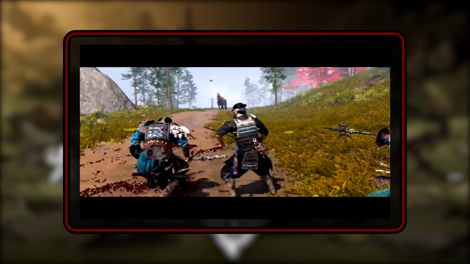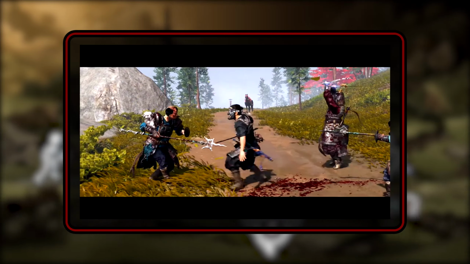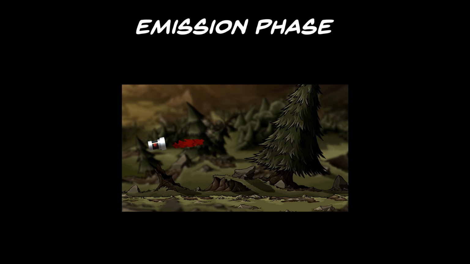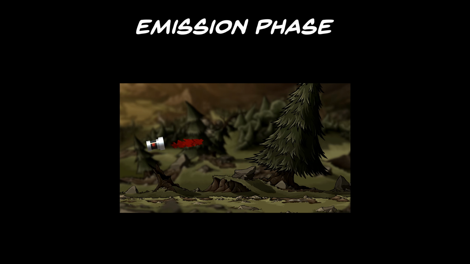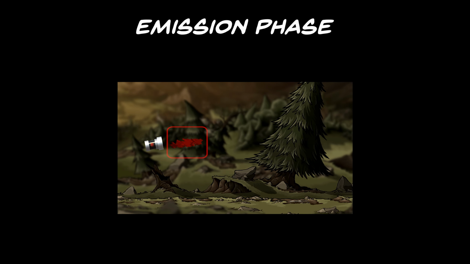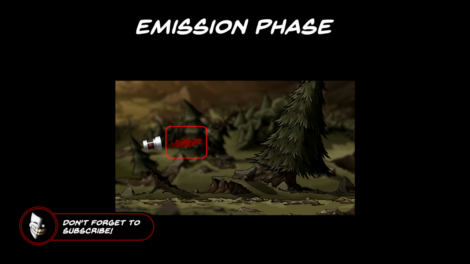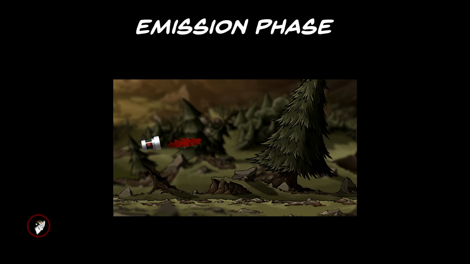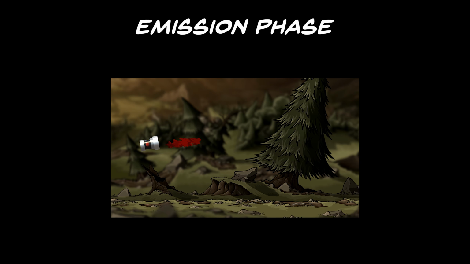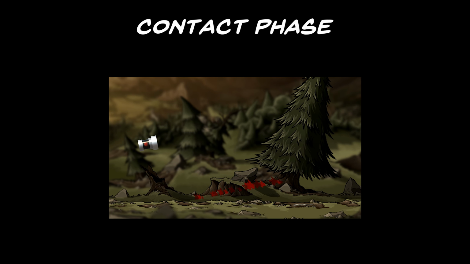To bring this vision to life, we devised a system that's separated in 3 stages. First, we have the emission phase. With this step, the goal is to create the blood particles in question, and make them travel realistically through space. When these particles come into contact with the ground, we enter the second phase of the process.